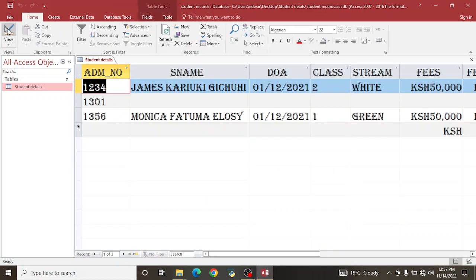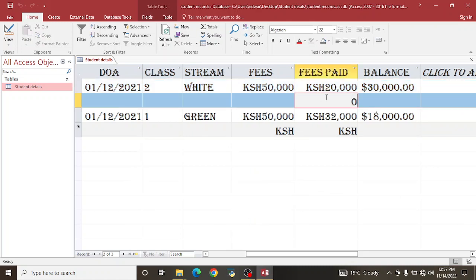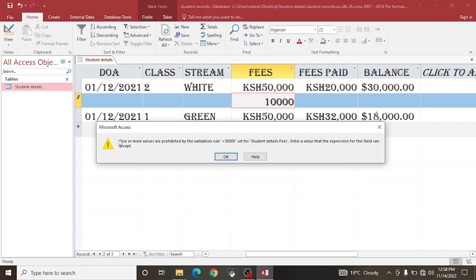Then now you can go to view. Then you can see here where we entered the field. So we can try to enter another 1,000 and see. We click enter, and no, sorry, not here, it is fees paid here. So we enter maybe 10,000 and we go next. You see it is giving a very funny error, which is not really good.